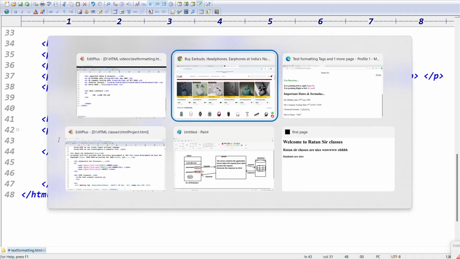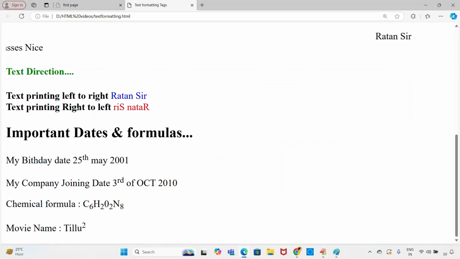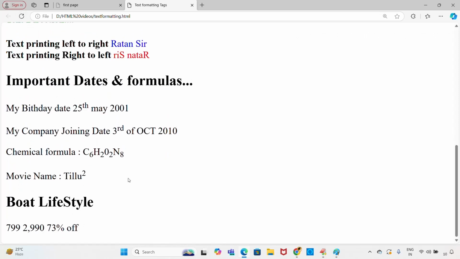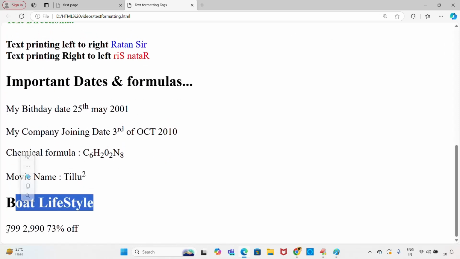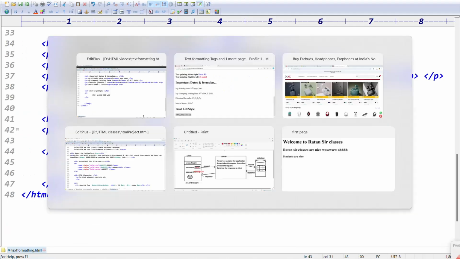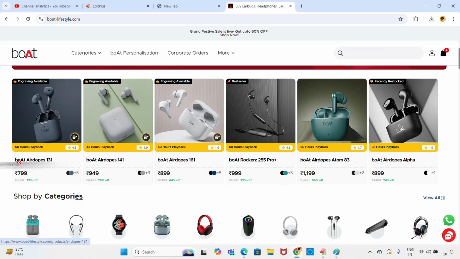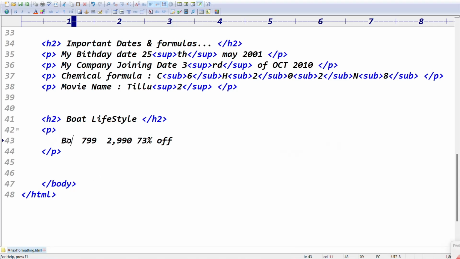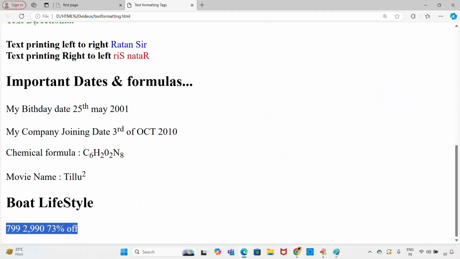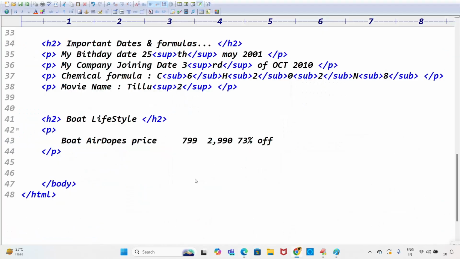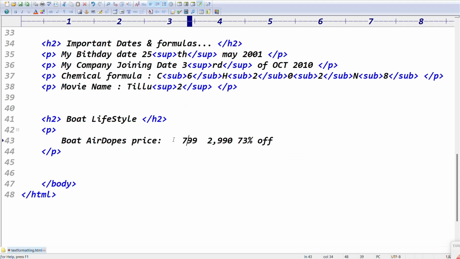Now let me come to the browser. Refresh the browser, and now see, boat lifestyle is there. This is the amount you got, and you can also give the name of the earbuds, boat air drops. Write boat air drops price, like this you can write the message, and come to the browser and refresh. Now see, this is the data you got. Is it clear?